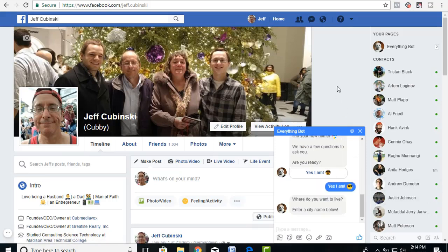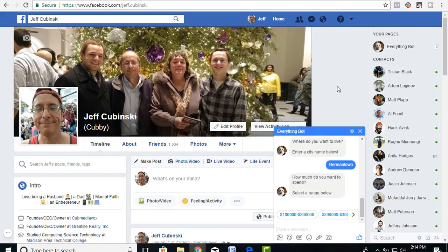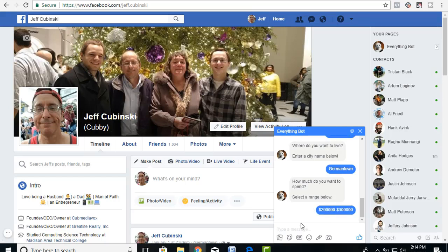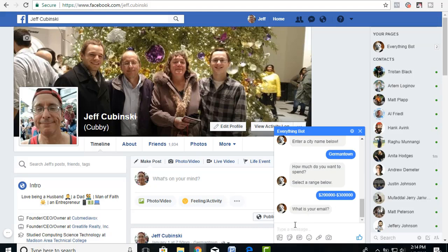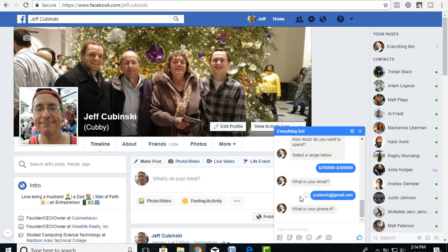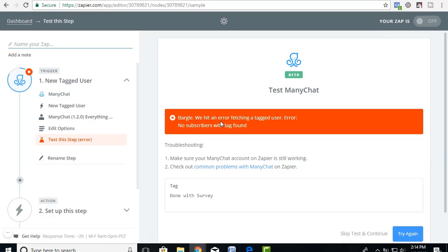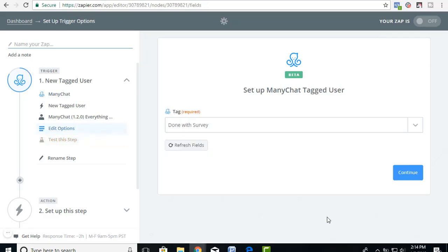Enter city name. So we're going to enter in Germantown. There we go. Now it's going to say, how much do you want to spend? Select this field. I'm going to select 200,000 to 300,000. And what is your email? It is jkabinski@gmail.com. Phone number, we're going to pick 262-844-8484. There we go.